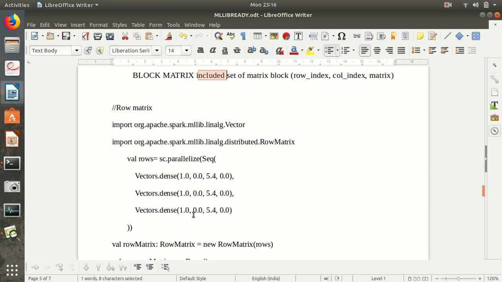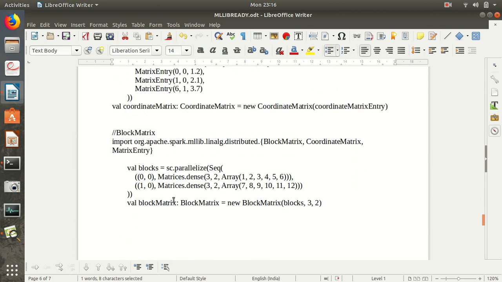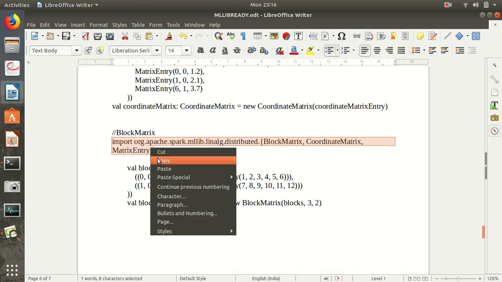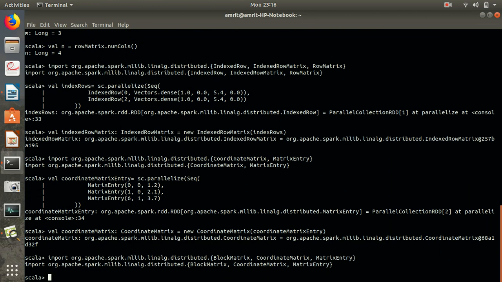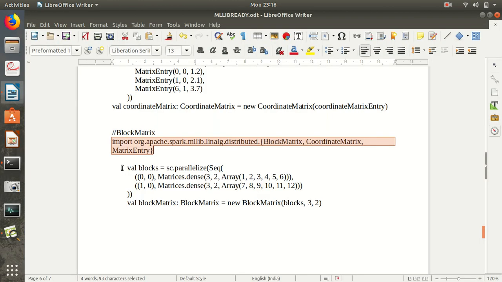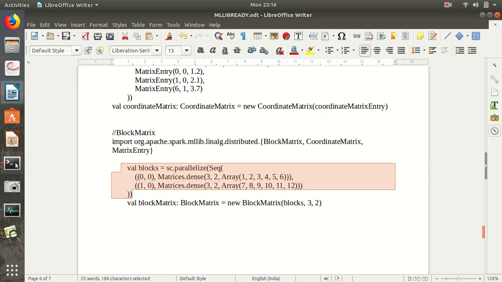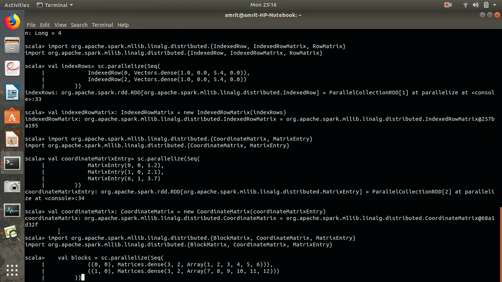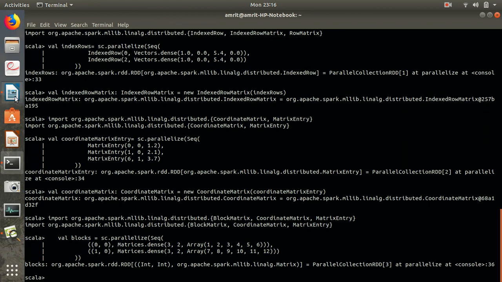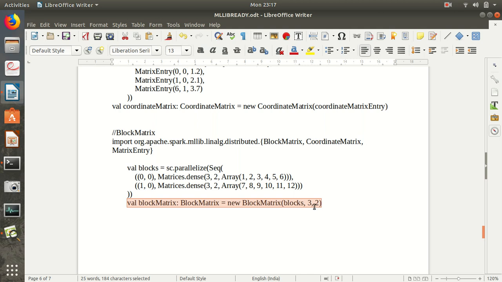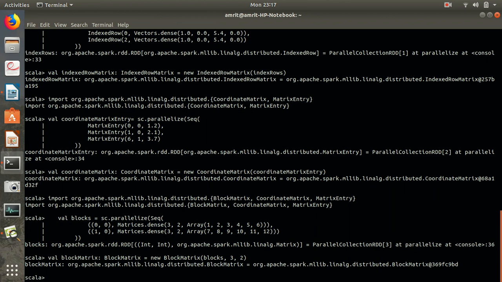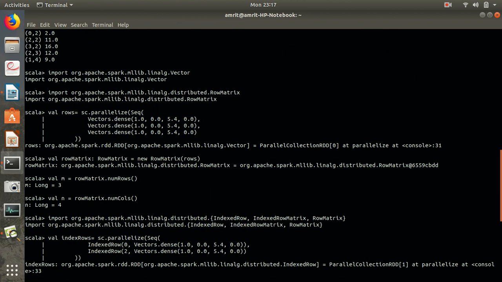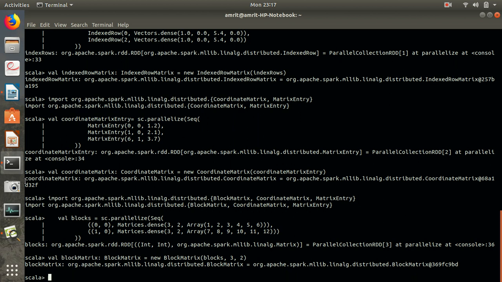So how can we do the last one? Again, a similar kind of syntax. First load the library. Then create the RDD. At last create the blocks. Fine. So this is how we can create the block matrix. I hope it is clear, right?